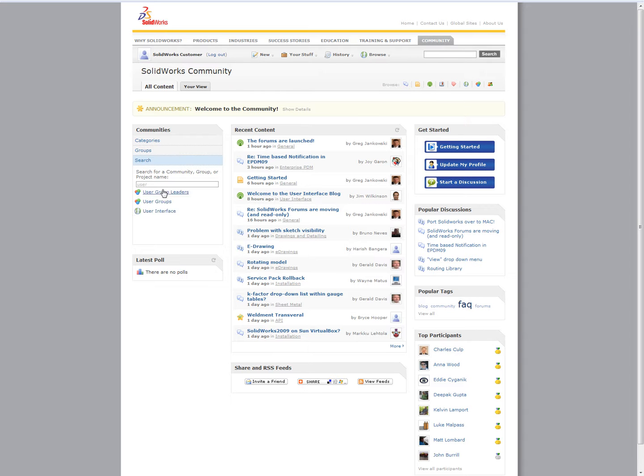There's also a search button here at the bottom that if you're looking for like a user group, I just type in user, I hit a space, and I'll see that I get user groups, and I also get user interface. So it's just a very quick way if you're looking for something that you can just search for that. And it's only going to search for a community or a group name.